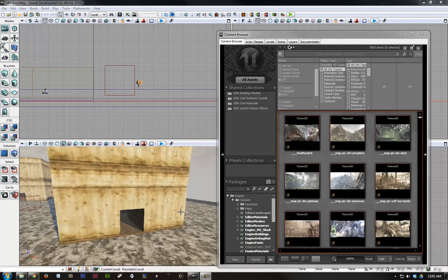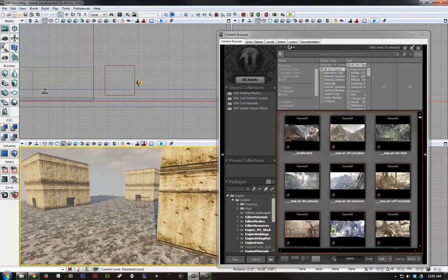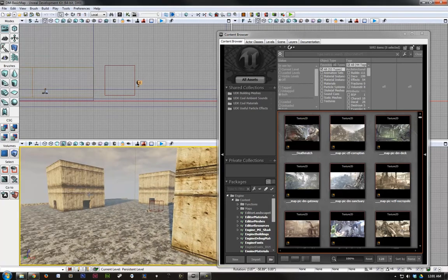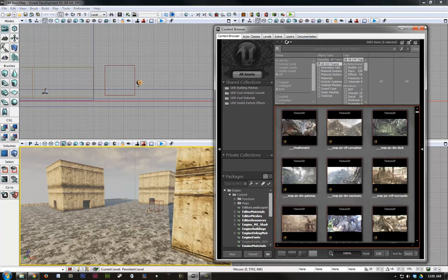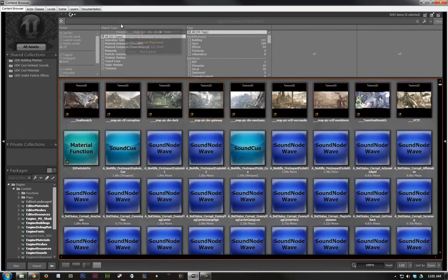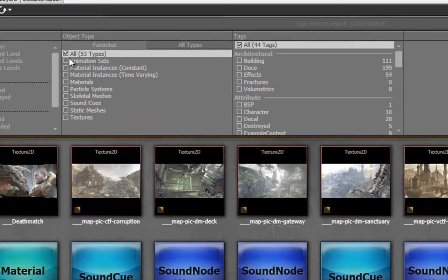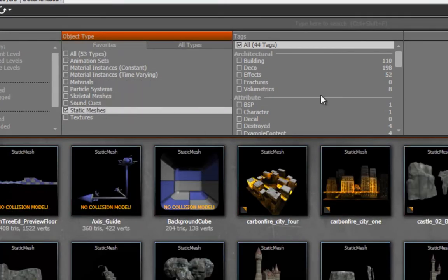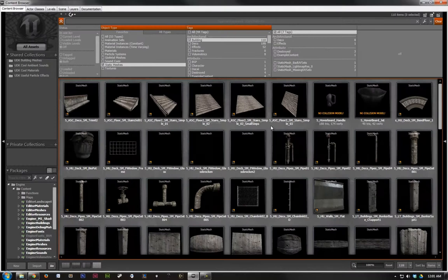So we have a really basic structure of a map out of BSP here, and the next step is going to be adding static meshes to liven it up. In your content browser, here I'm going to maximize it, we're going to go back to the object type, and instead of materials, we want static meshes. Go ahead and click that, and the same thing, there's tags here, so we're going to go into architectural building. That narrows it down to all these different things we can add to our levels.